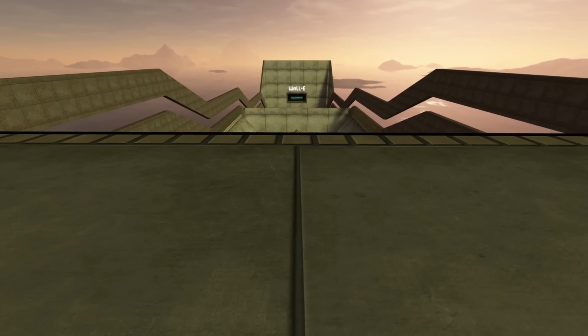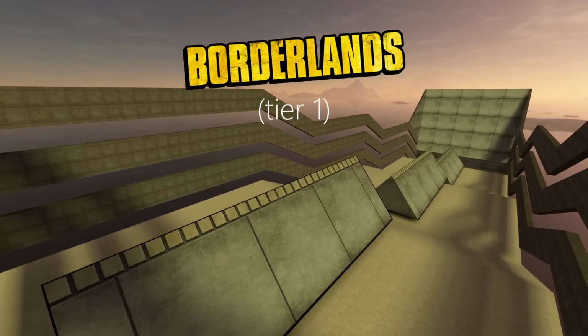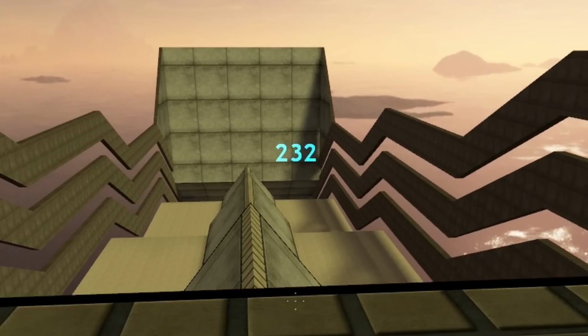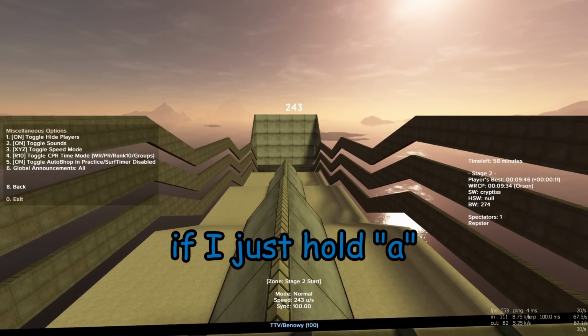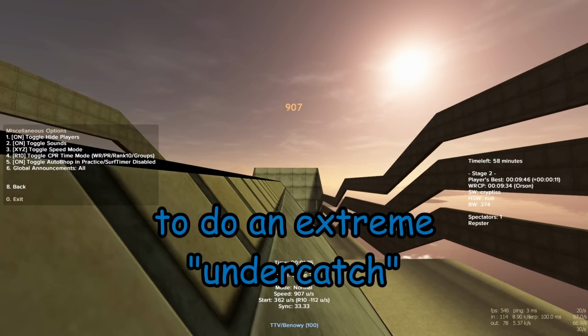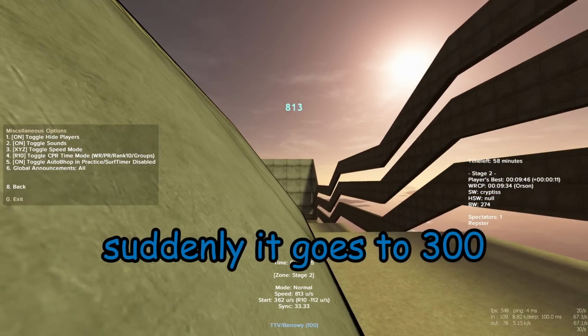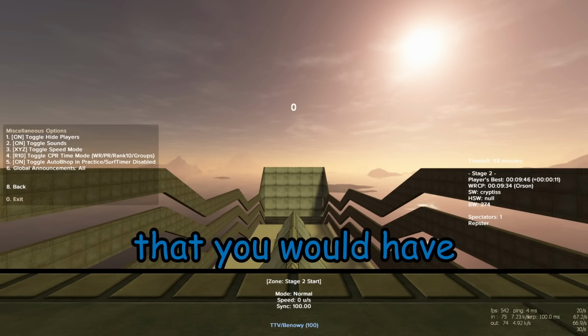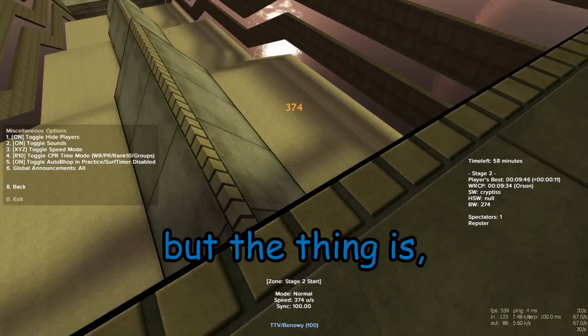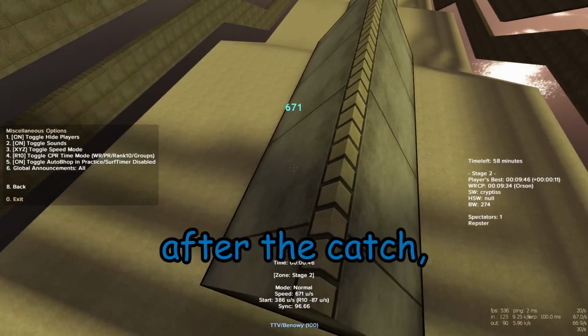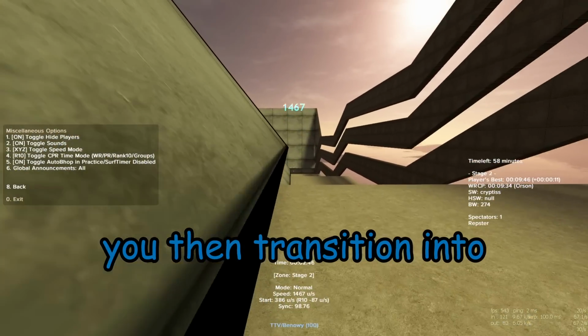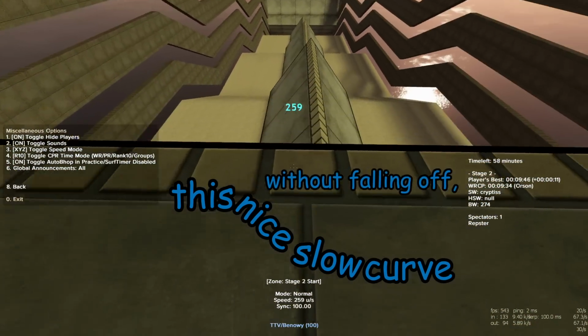Benno showed me an amazing way to practice this on one of the easiest maps ever, Stage 2 of Surf Borderlands. By the way, you should look here to see your units. So if I jump off here, it goes up to around 1200, right? If I just hold A to do an extreme undercatch, suddenly it goes to 300. So you just lost 700 units out of what you would have potentially had. That's an undercatch, but the thing is when you go into catching the ramps, you want to follow into that curve. After the catch, which is fast movement, you then transition into this nice slow curve without falling off, preferably.